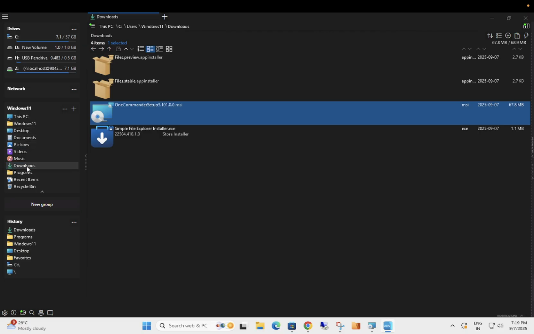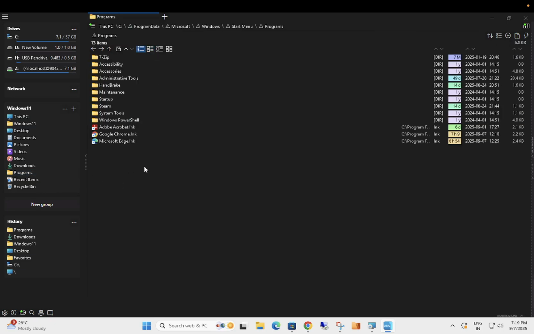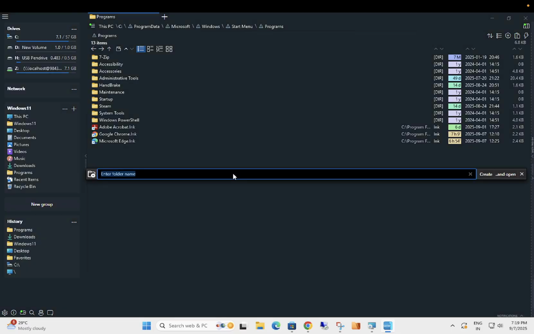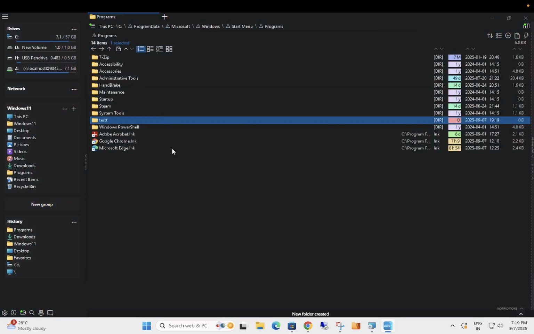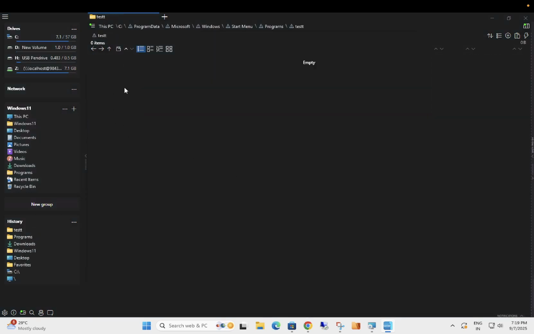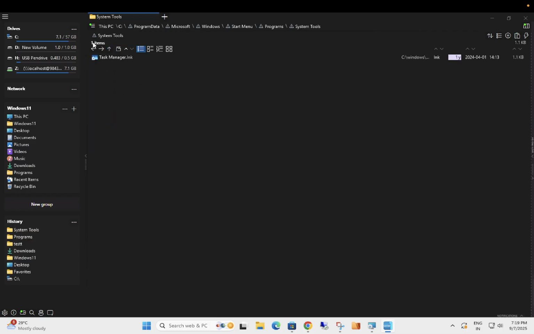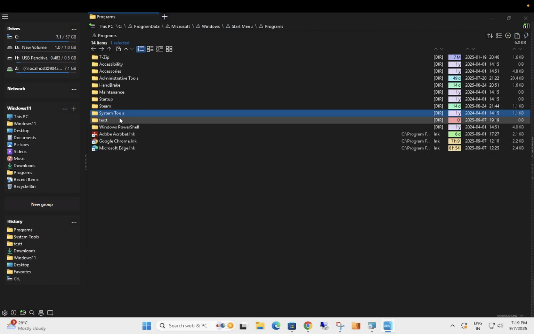So let's get an option to create a new folder here. Let's open download. It's already here. Okay, and right click, new, and folder. Let's call it test, and it's done now. And it is very fast. You can see here the options. It's very fast, and its response is very good.